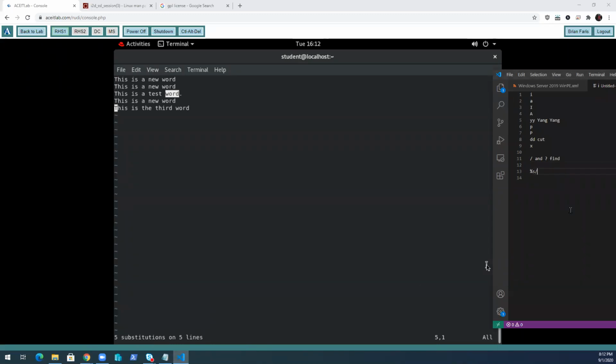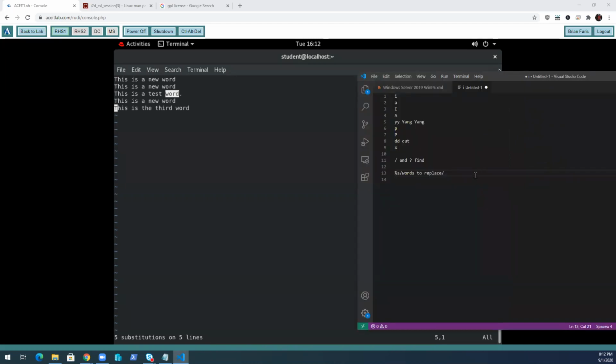So it'll be %s, the word to replace, and what you're going to replace it with. And the g at the end means global. So that's equivalent to find and replace.